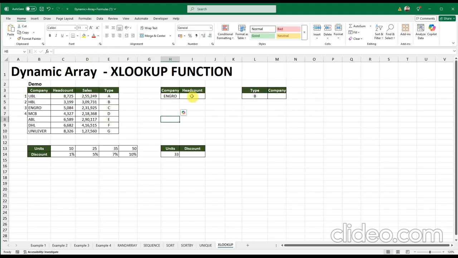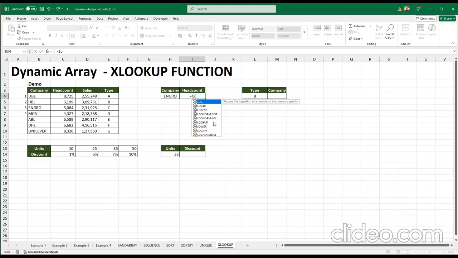So now, for example, if we need to find the headcount for the company Anglo, we are not using VLOOKUP or any kind of INDEX or MATCH function. We will be using straight XLOOKUP. The first argument is the lookup value, which is Anglo, available in H4. Then the lookup array. In VLOOKUP, we used to select the entire data in the table array. In XLOOKUP, it is very different. You just need to select that specific column for the lookup value you are searching for, and then the return array.